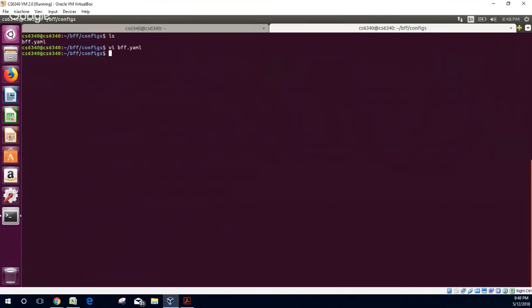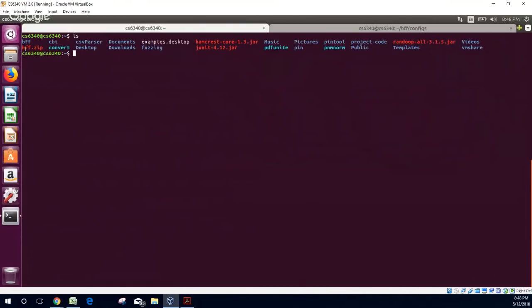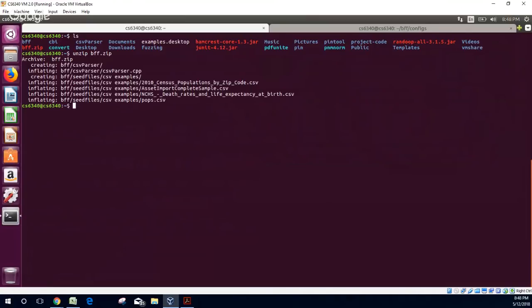And then the second thing that you need to do is, I mentioned earlier, the BFF zip on Canvas. Make sure you download this and put it in the home directory here. And then we're just going to unzip it. And here you can see it has given us one C++ file and then a couple different CSV files, which are our seed files that the campaign is going to use. So we're going to go ahead and cd into the CSV parser directory.